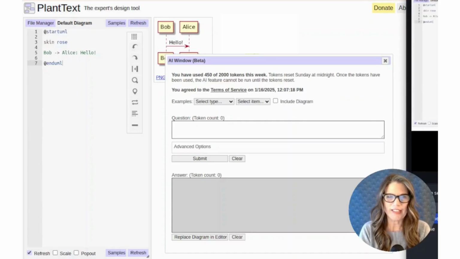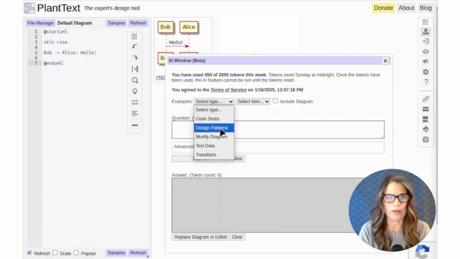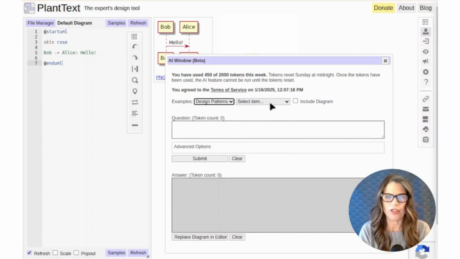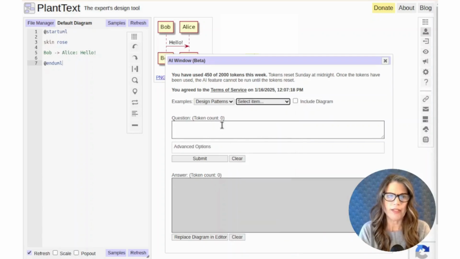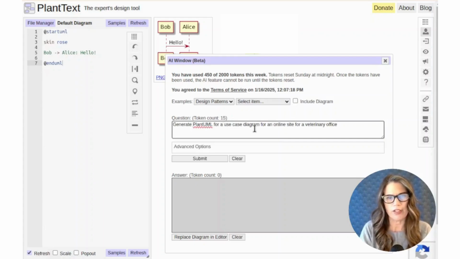Now let's generate a diagram. The AI window provides a variety of sample prompts. For example, you can have it generate class diagrams for any of the popular design patterns. But these are just suggestions. We can type whatever we want into the prompt. In this case, we're going to have it generate a use case diagram for an online veterinary website.